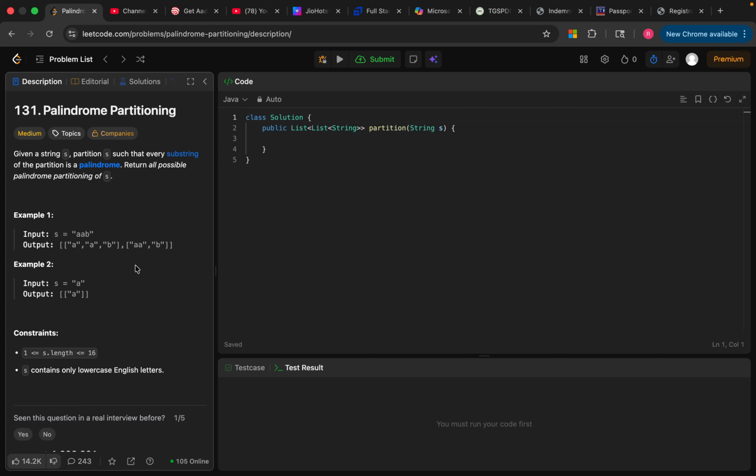So the key observation is we are not choosing numbers, we are choosing cut positions in the string. At each index, we will decide whether to cut, check if that substring is a palindrome. If yes, then we will continue recursion.